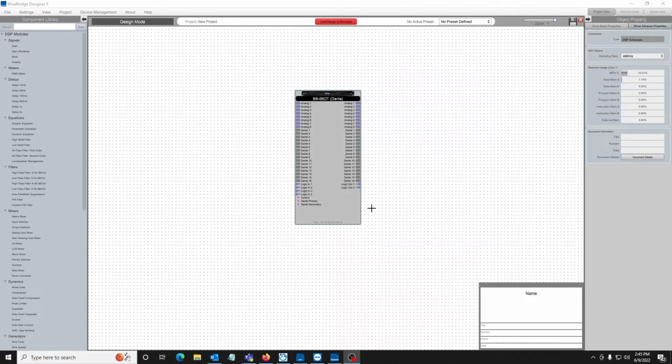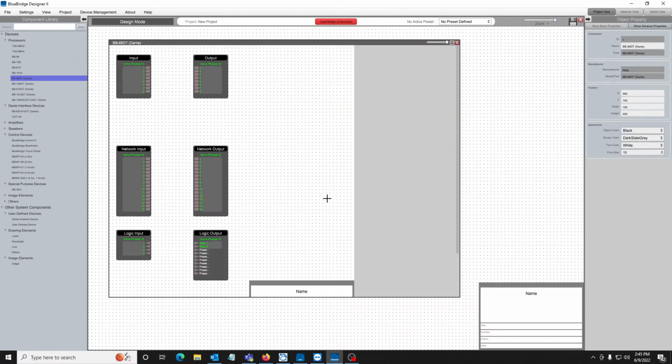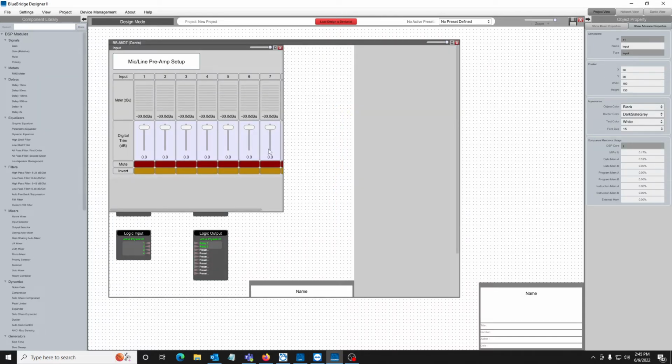The BlueBridge Designer software is open, BlueBridge Designer 2, and you can see that I've got a very simple design here. I wouldn't call it a design exactly. It's just barely enough to make this demonstratable. So I've got a BB88DT, which is a piece of hardware that I have physically beside me. I'll just go ahead and double-click to open it, and I'll double-click to open one of the modules in it.